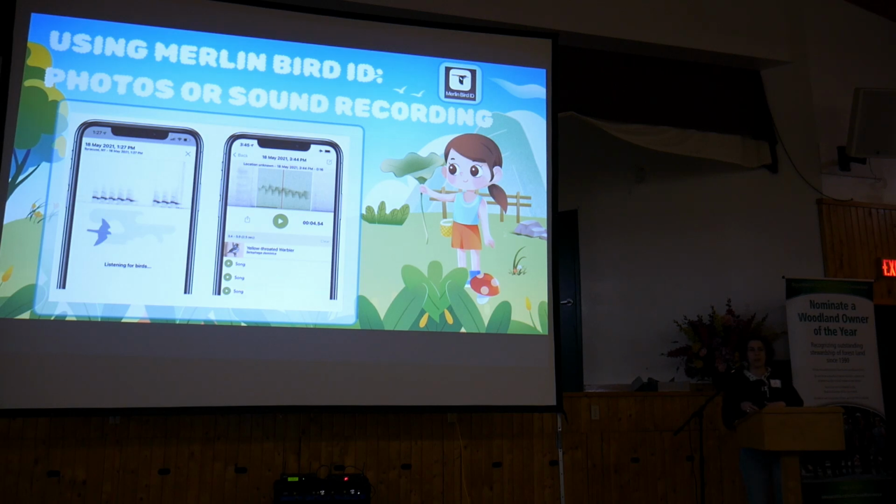Another option on the Merlin Bird app is to use photos or sound recording. So if you have a photo, you can choose that option to upload it to the app for ID. The photo has to be pretty clear to get a good ID. Alternatively, you can use the sound recording option, which is a really great option. I use it a lot. So it tells you what birds you're hearing in the woods, even if you can't see them.